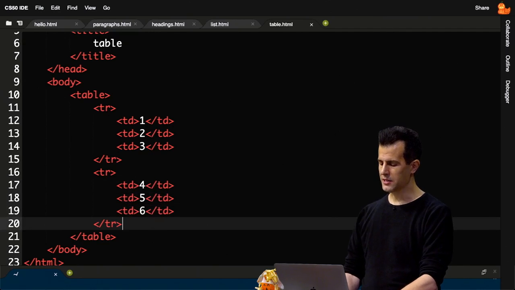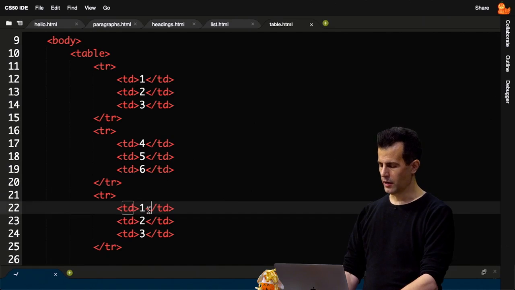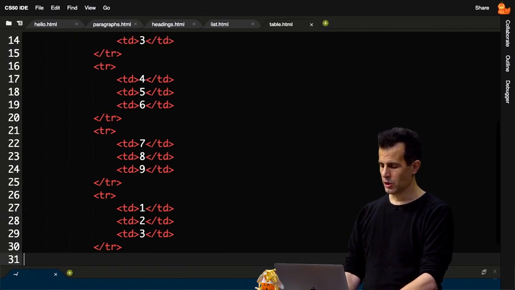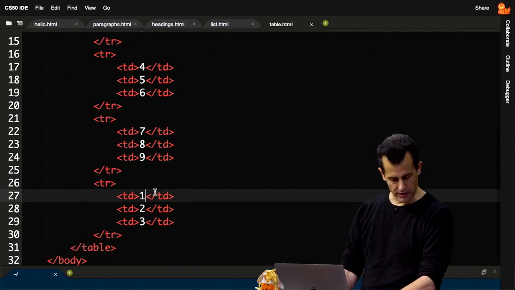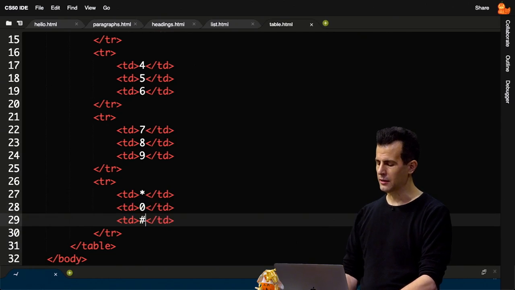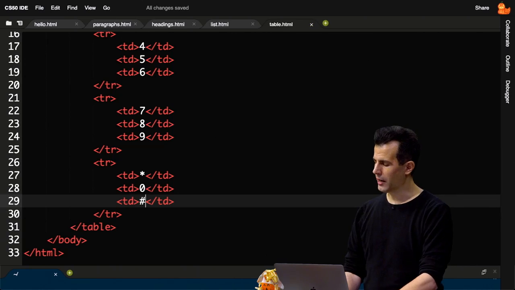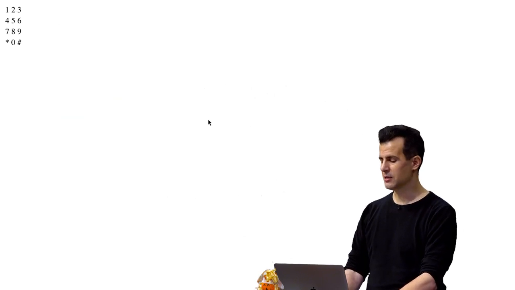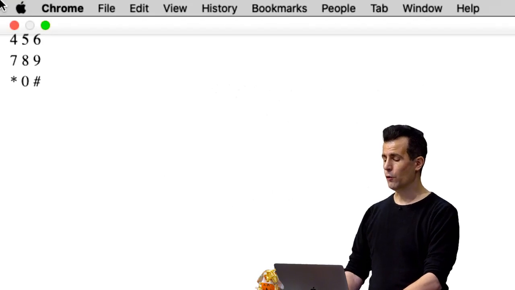And let me give myself one more of those with, how about 7, 8, 9. And then lastly, one more of those just to give myself like the equivalent of a keypad and do like the asterisk and then 0 and then the pound key. Let me save this, go to my other browser tab, open up table.html. And voila, you see something akin to like an old school phone keypad there.